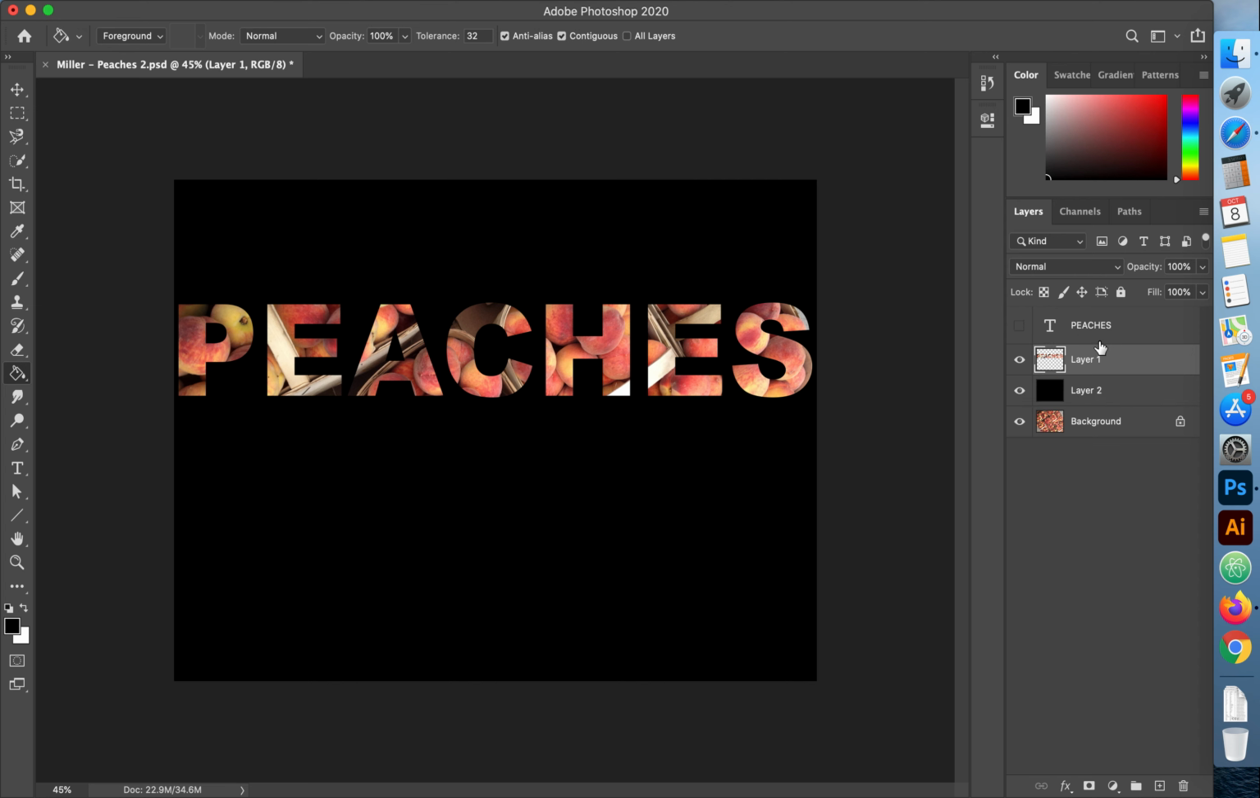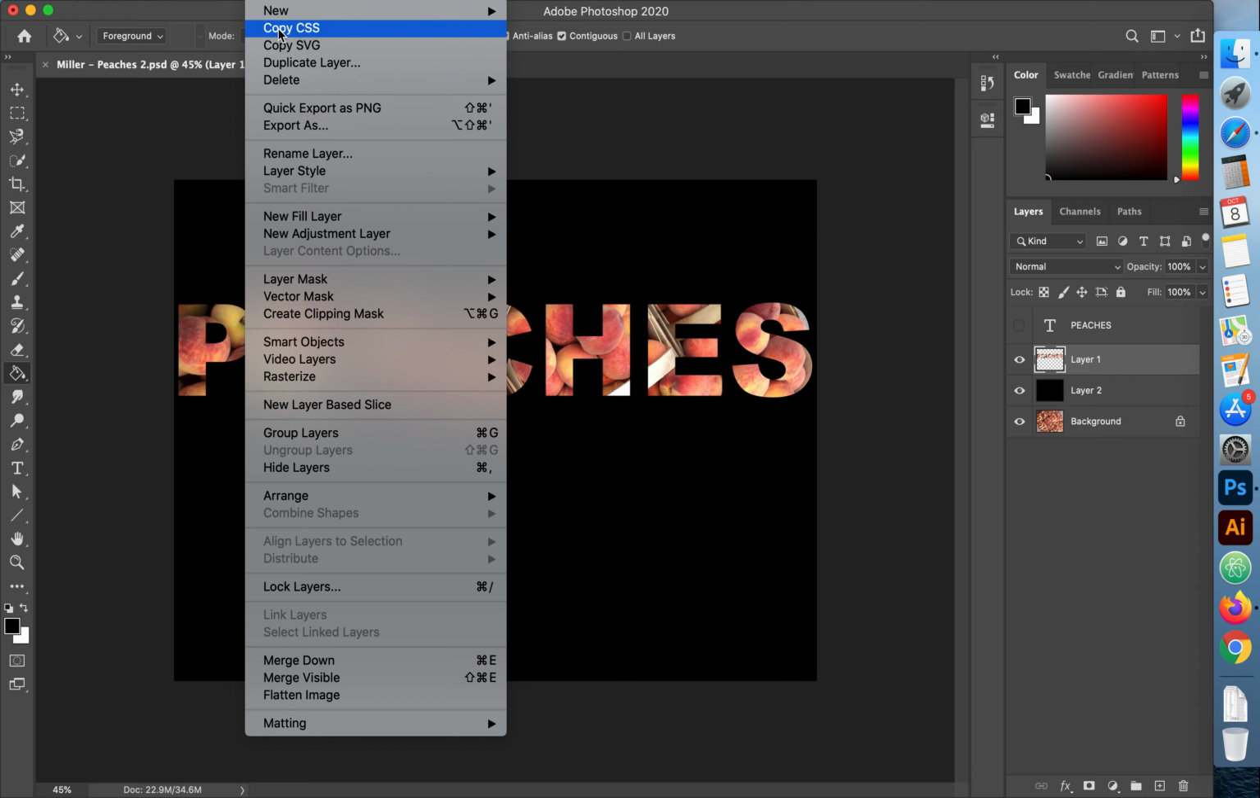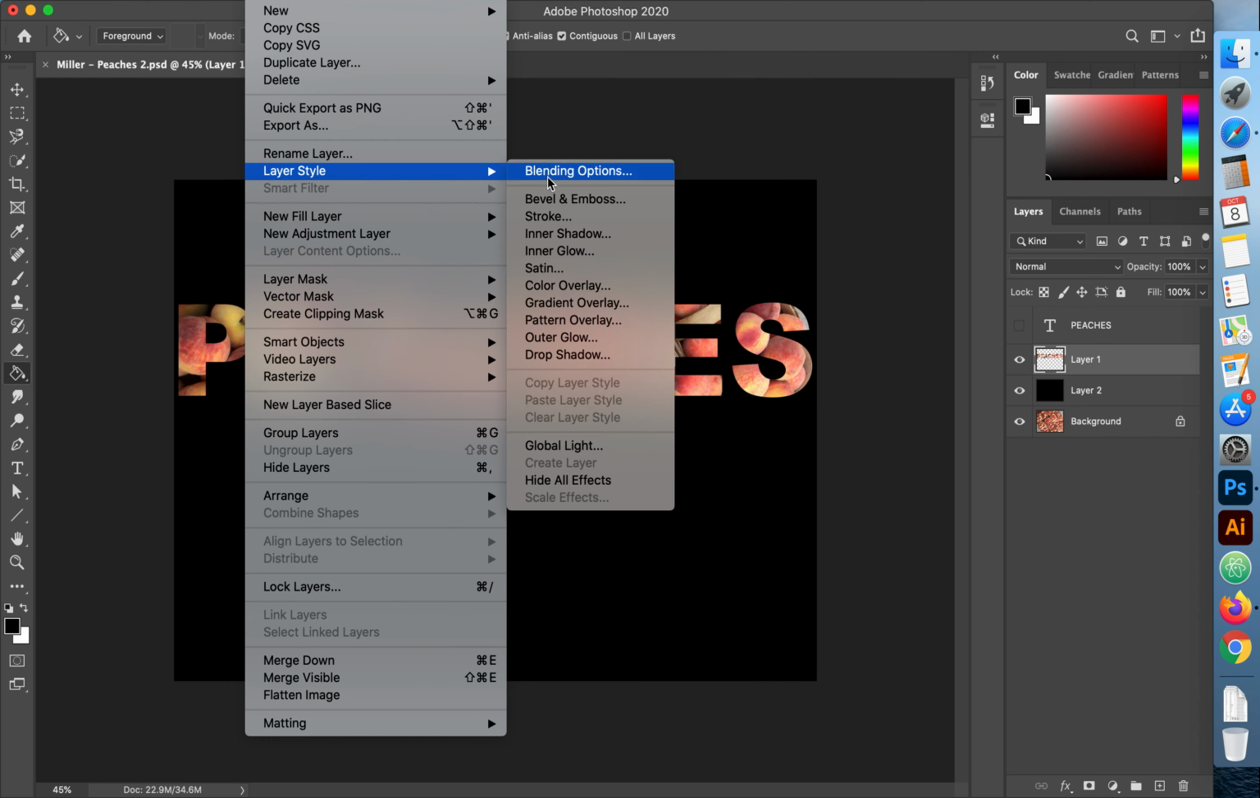sure that this gives us the ability to write on this one, not layer 2, the black layer. So we want to make sure you click on layer 1, go to layer, and then we're going to go down to layer style, which is right here, and we're going to go to stroke, which is the second option.